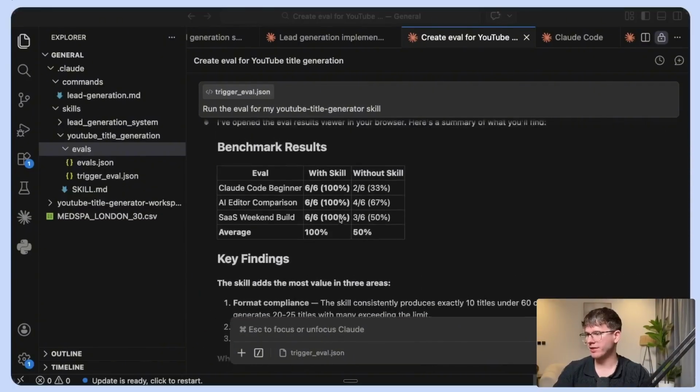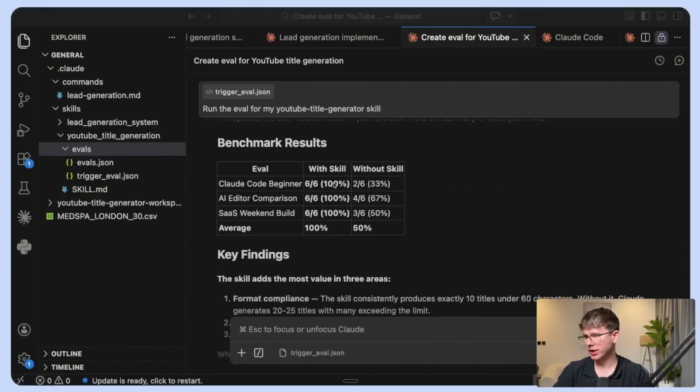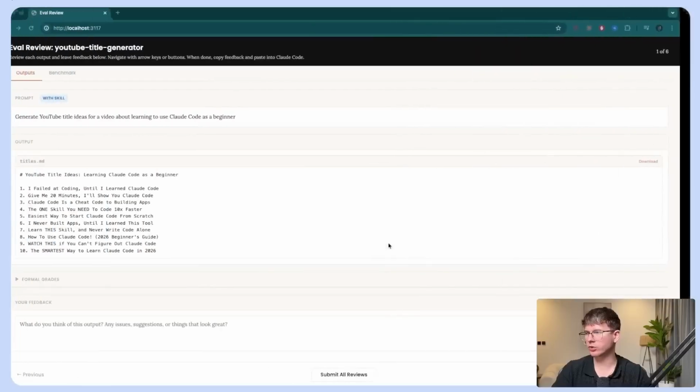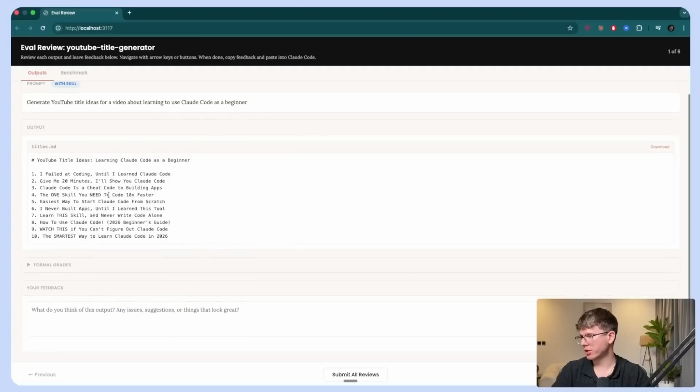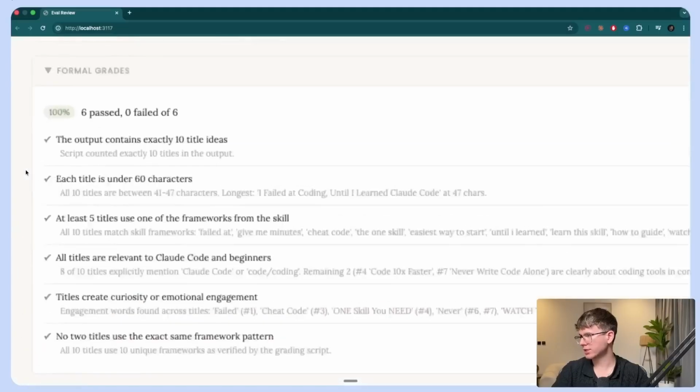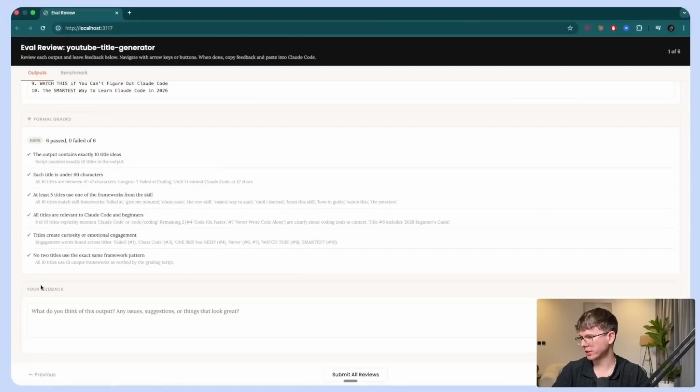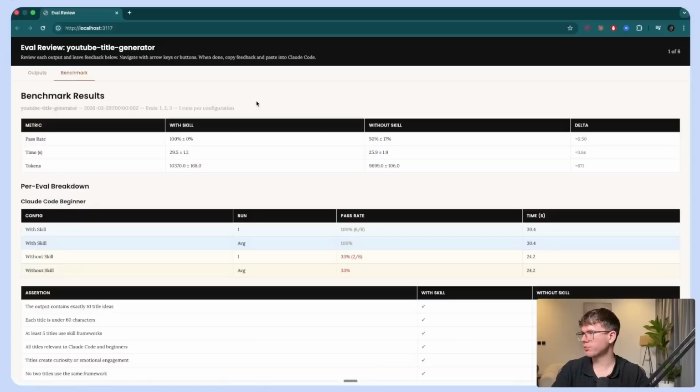Now it's finished with the evaluation. It's telling us that with the skill, it did 100% correct. Without the skill, 33%. With the skill, 100%, and then the average would be 50% here, and the average would be 100% here. And it also gave us a full document here with the prompt, with the skill, the outputs that we got, and formal grades. So 6 out of 6 passed, 0 failed, which is perfect. Then we also have the benchmark comparison here, which gives us all the data of what the output looks like with the skill and what the output looks like without the skill.